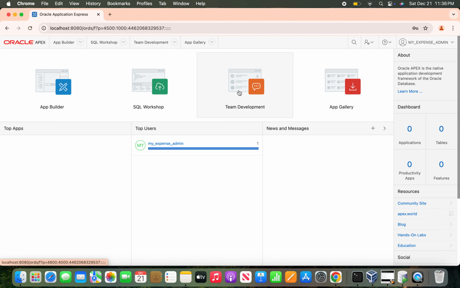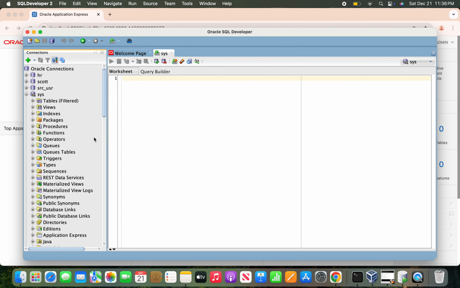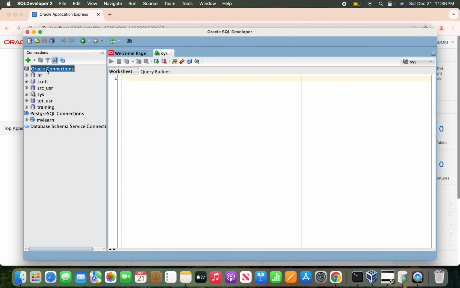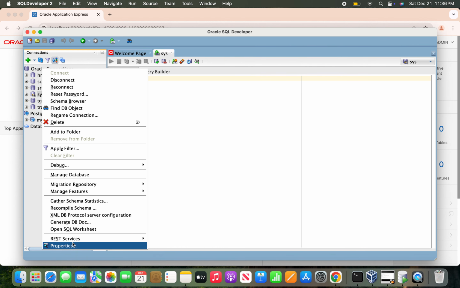This is team development. The same workspace can be used by the team as well, so more than one developer can make use of it. Let us confirm the schema attached to this administrator user and workspace, and whether it got created or not. Simply, we can check the connection here.